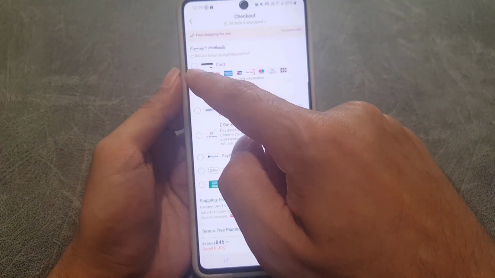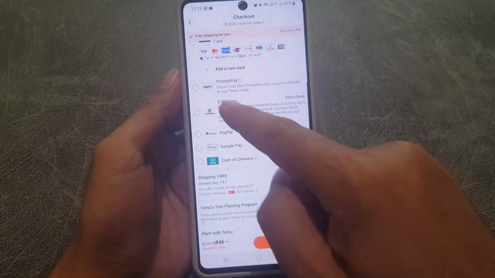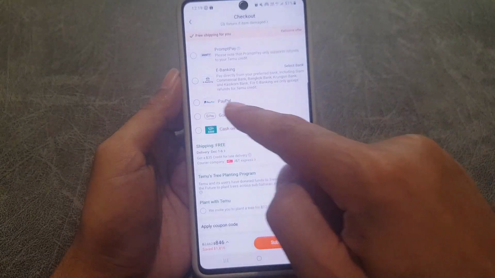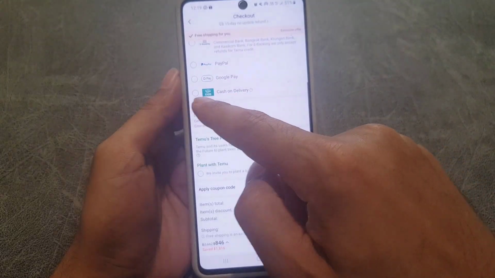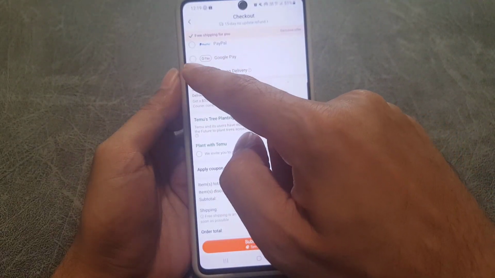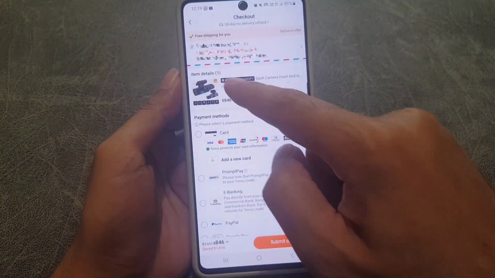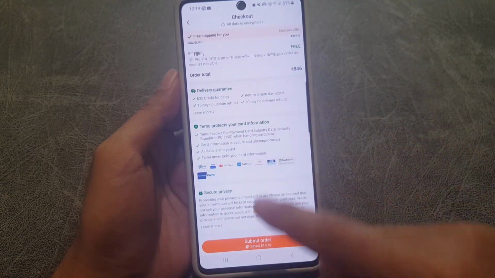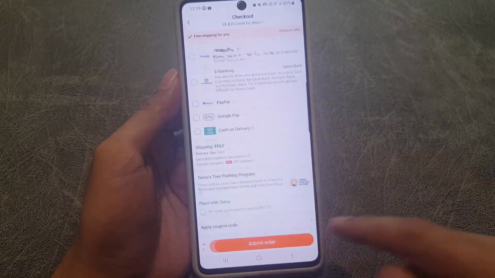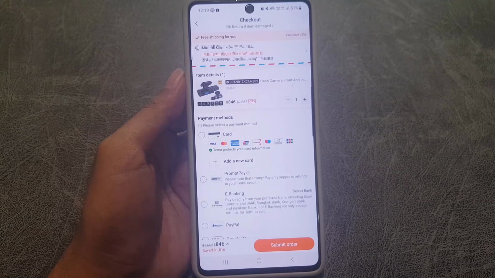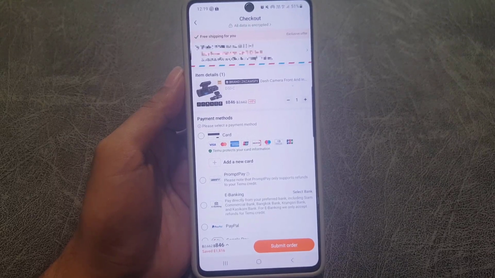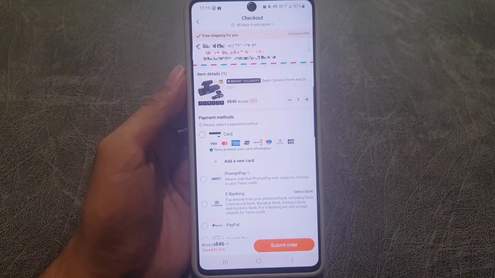The next thing is that you can either select the card or you can use PromptPay. It depends on where you live as well. So you can use PayPal, Google Pay, or you can use cash on delivery as well. You need to just tap here. So whichever option you'd like to pay with, you can select that one, and then you can just submit the order, and your order will be submitted, and then it will be processed to ship to you at the given address that you provided. So guys, this is how you can order on the Temu application and pay on the Temu application as well.